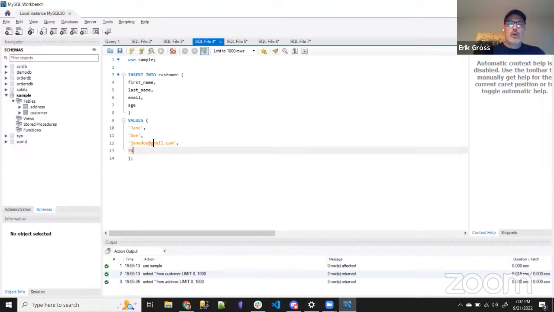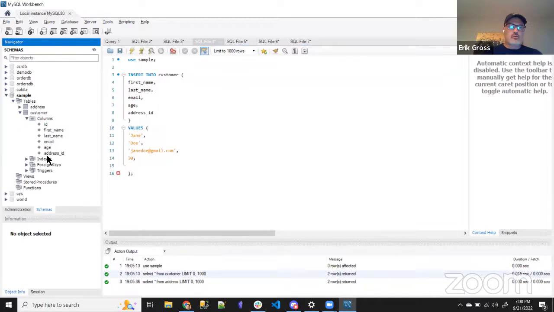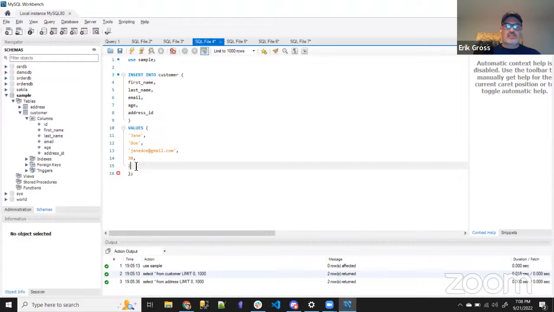Now, I'm also going to specify, when I do this insert, the address ID. Now, if we go back to the structure of the customer table and the columns, we can see there is an address ID column. So I should be able to insert right here an address ID. Let's say she lives in New York. So she's associated with that ID of 1. Are there any questions about what I just changed here? Okay. All right, now let's go and run it.